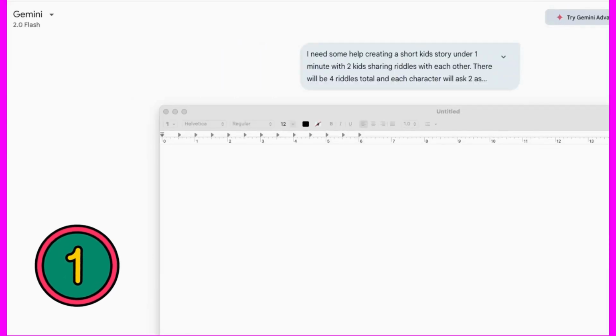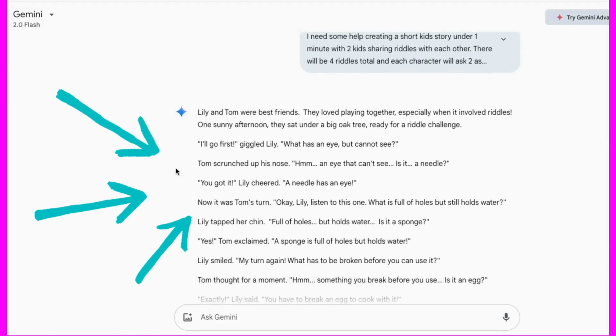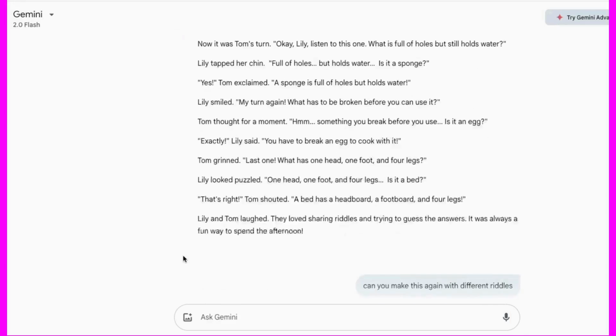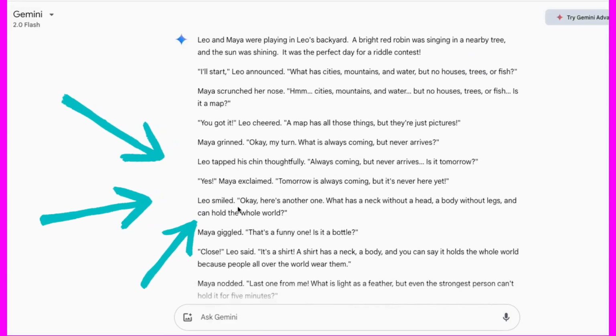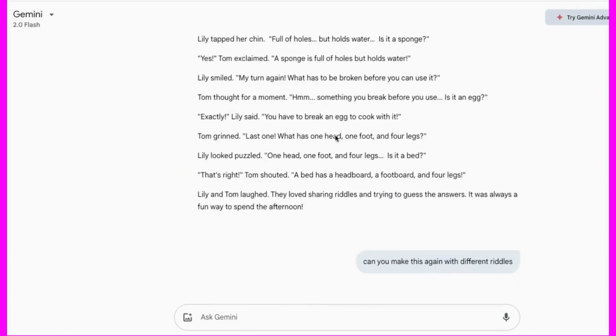The first thing I'm going to do is create a story script. What I had in mind was 2 kids telling each other riddles. So I came here to Gemini and asked it for some help creating a short story for kids, under a minute. Then it gave me this about the 2 kids, asking each other riddles and trying to guess the answer, going back and forth. And that version was pretty good. But I asked it, can you do it again with some different riddles? And it did. So what I'm going to do now is take this information and use bits and pieces from both of them to actually create a small script for my video.